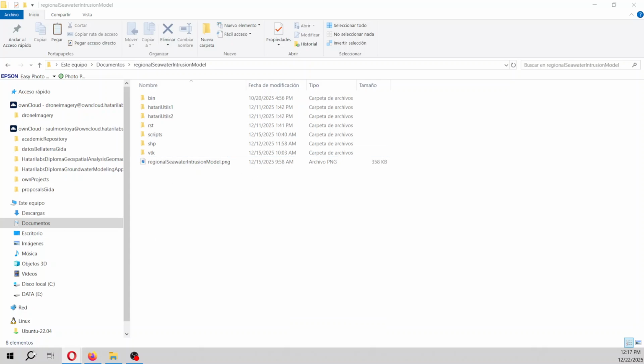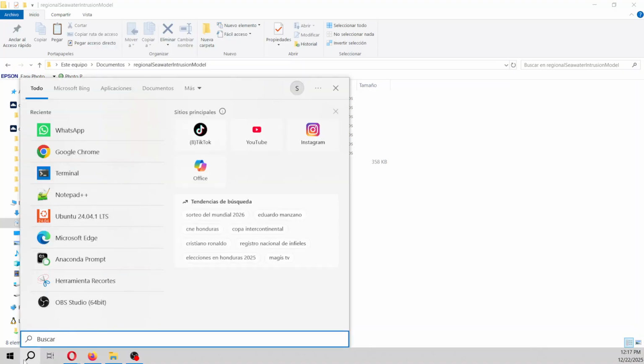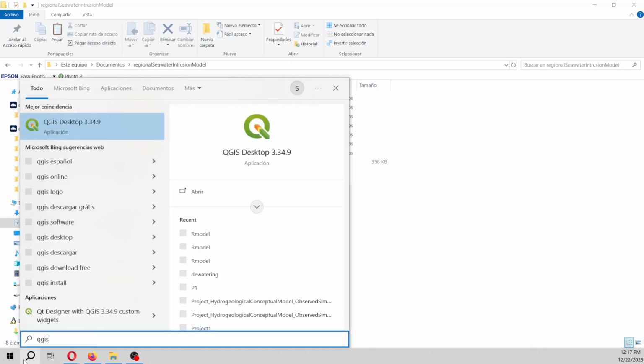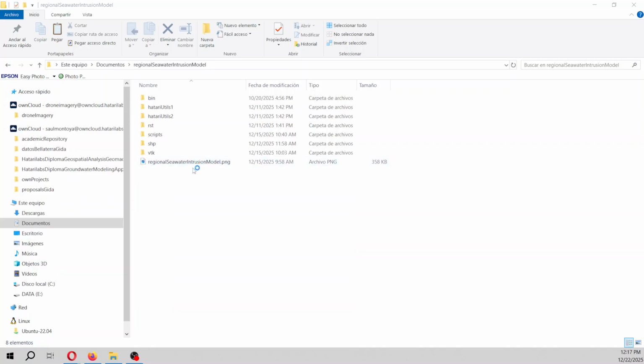Interesting. Okay, so let's have a look at the dataset. QGIS Desktop, and then we are going to explore the raster and data sets that we are going to use to create the mesh, and also the data sets that we are going to use to create the mesh and the model, in fact.